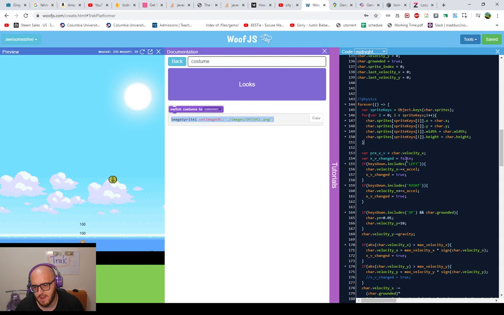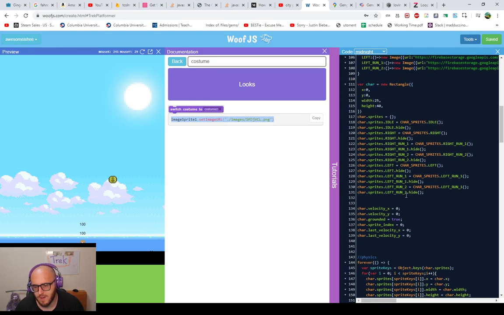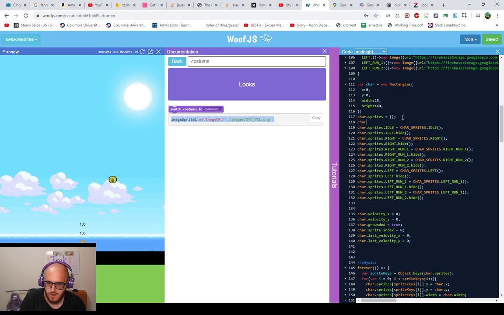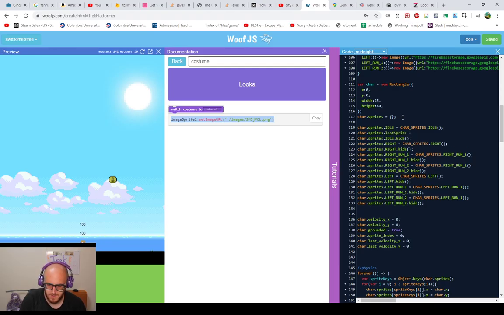Okay, so that is going to handle keeping the sprites on top of the character, which is a rectangle. And then I have a feeling we're going to want to track last sprite. Care dot sprites dot last sprite. In this case, last sprite becomes the care dot sprites dot idle.